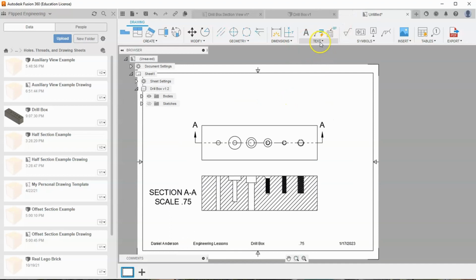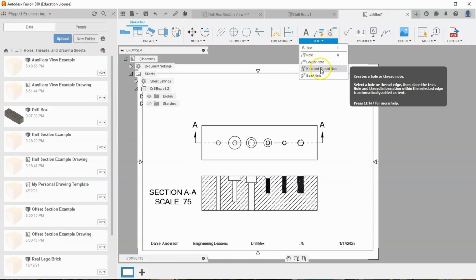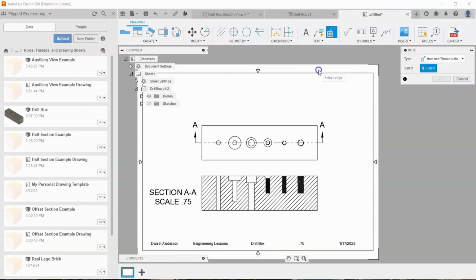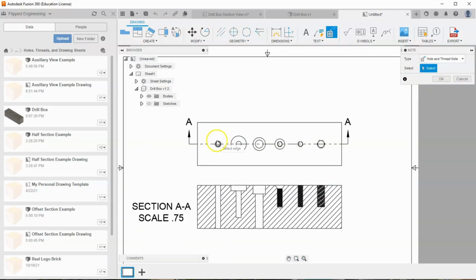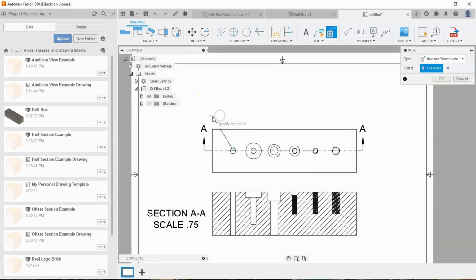So let's go over here to text and go down to the drop-down menu and let's find hole and thread note. And it's asking me to select a hole. I'm going to start with the one on the left and I'm going to drag it up and click. And you'll see it just says it's a 0.25 diameter hole, nothing special, that cuts all the way through my shape. And we already knew that.